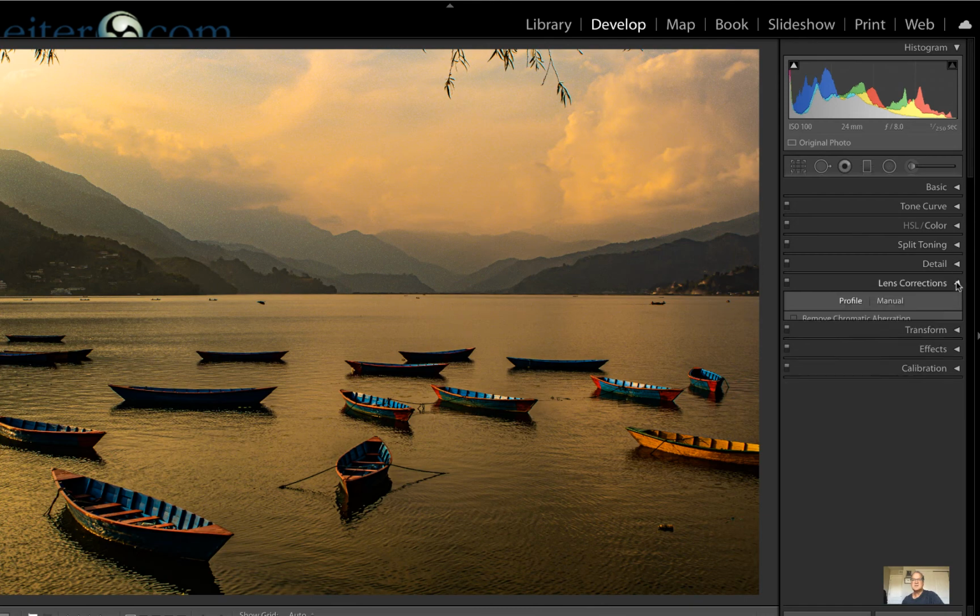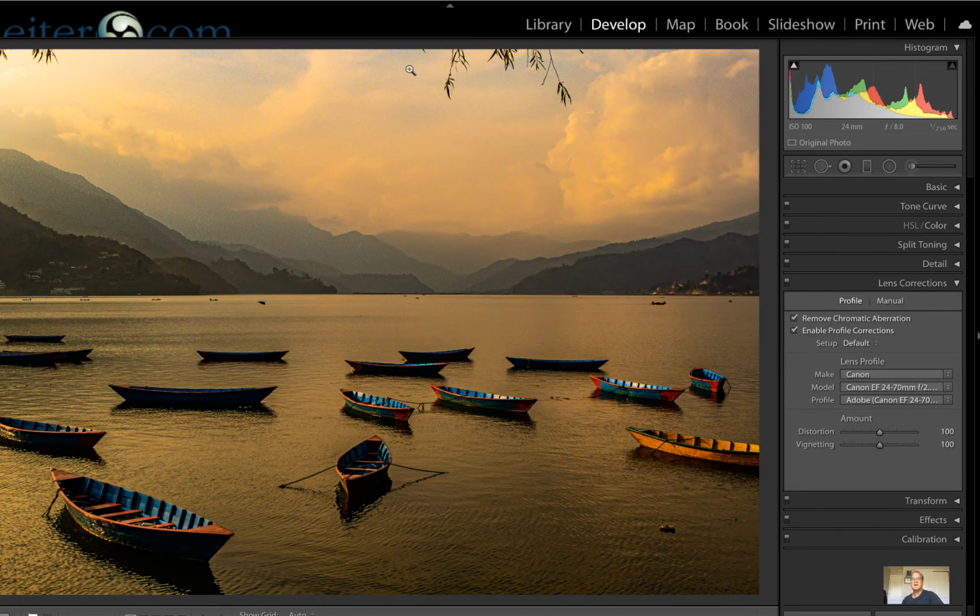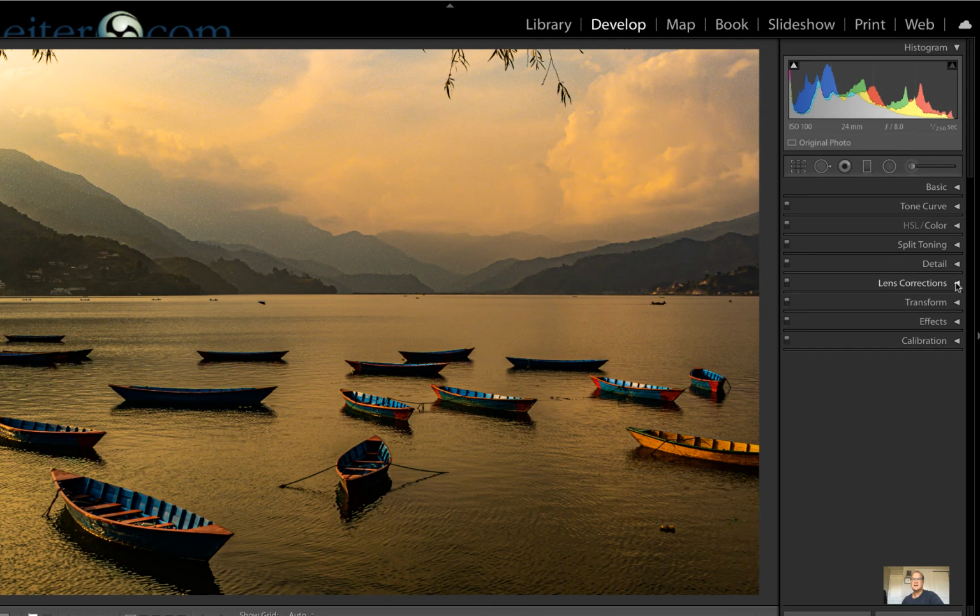Lens correction. I love this. I was shooting with a wide angle lens. Actually, you can see a 24 millimeter lens at f8 at 1/250 of a second. And I want to get rid of any kind of corner aberrations and things like that. It sort of cleans it up. You can see it kind of cleaned up the corners.